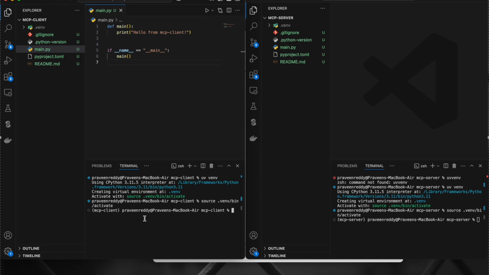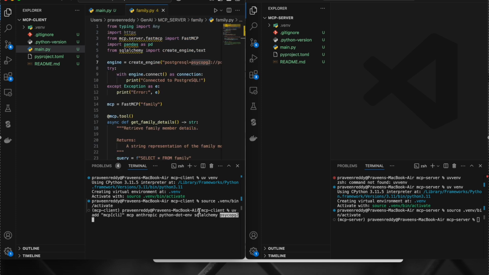Okay, so to install, like in pip we use pip install, using UV we will use uv add and the packages I want. I want MCP CLI, right? If you see, I just created two folders, one for MCP client and one for MCP server using UV, and then I created the virtual environment in both, activated those, and now I'm installing the required packages. UV add MCP CLI, MCP package, Anthropic package, python-dotenv package, and then SQLAlchemy package, because we are using SQLAlchemy to connect to Postgres, and then psycopg2, because that's what we are using to connect to Postgres, right?